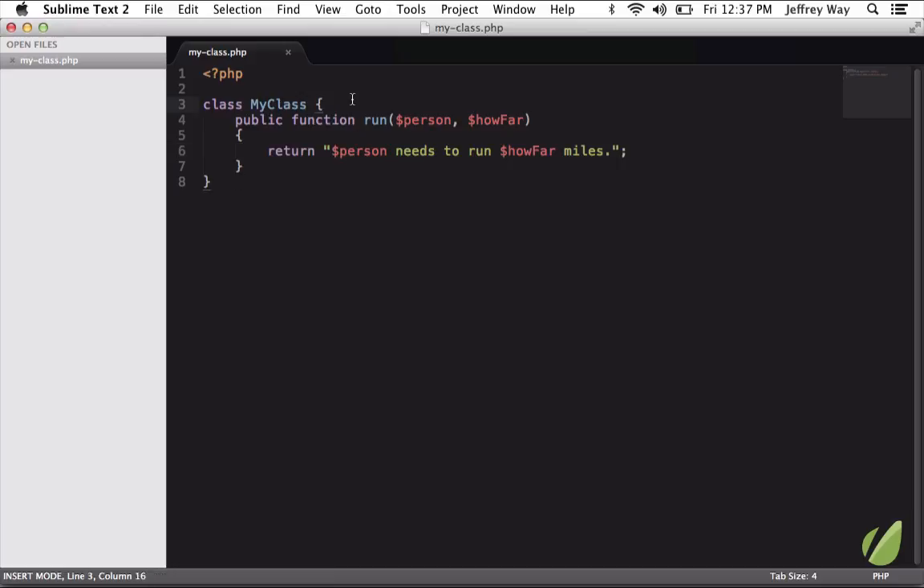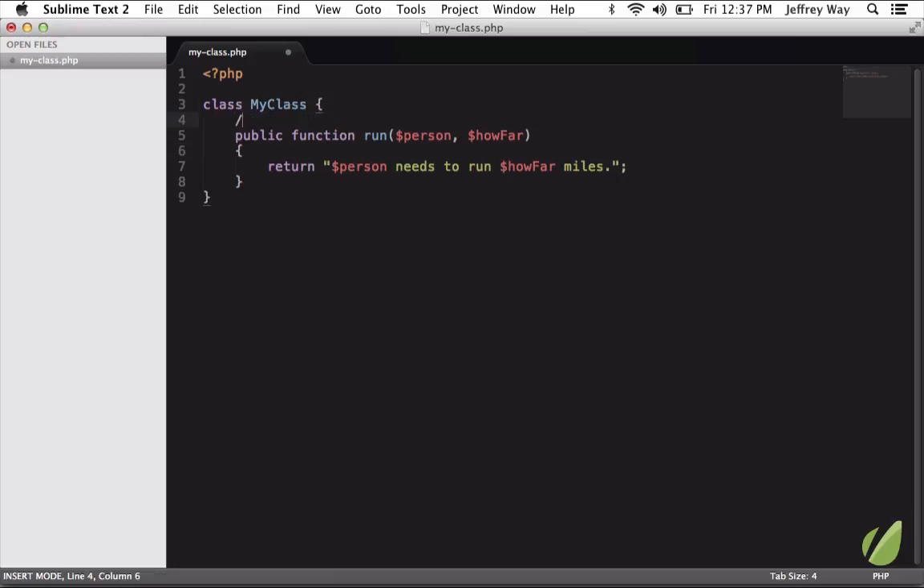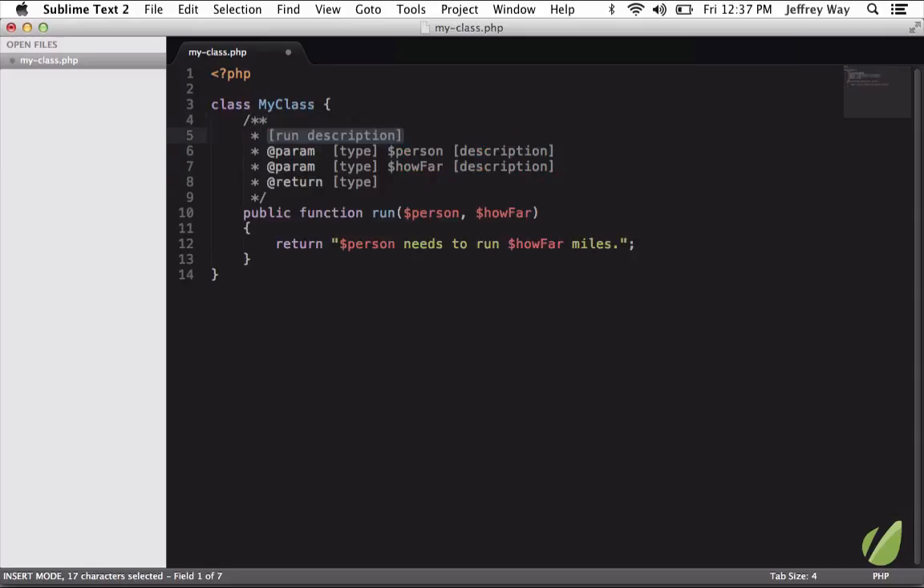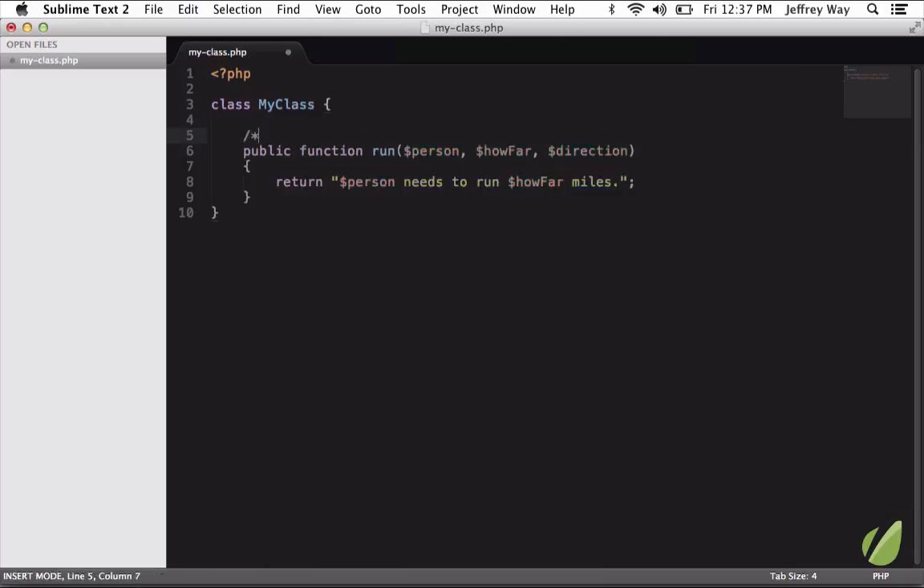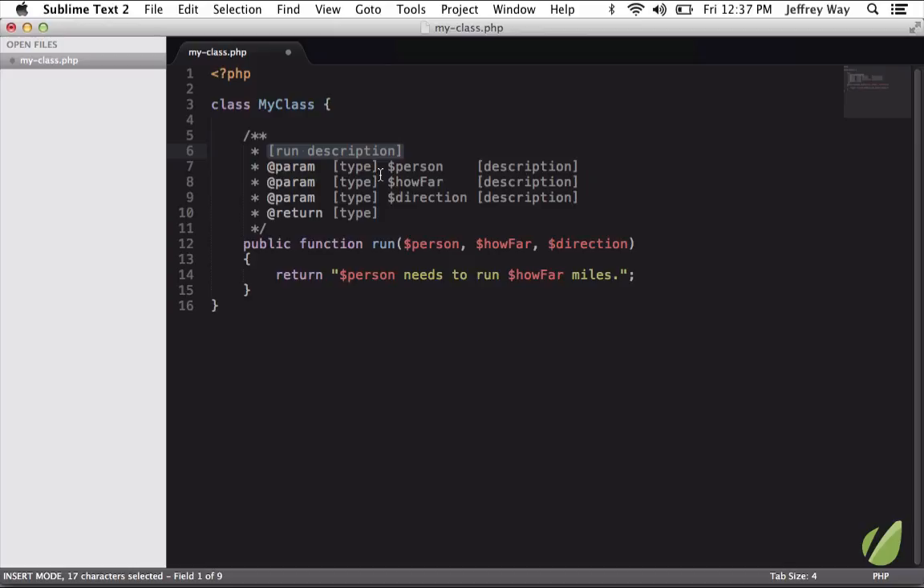So now watch what happens if, before the method, I do a slash and then two stars and hit tab. With the Doc Blocker plugin, this will immediately expand. And this is doing more than you think. It's not just giving you a snippet. It's also grabbing the params. So notice that it looked ahead and saw, hey, we're accepting a person and how far, so it populates two params. If I backtrack and we add an additional param, maybe direction or something like that, when I do it again, now it's going to give us three params.